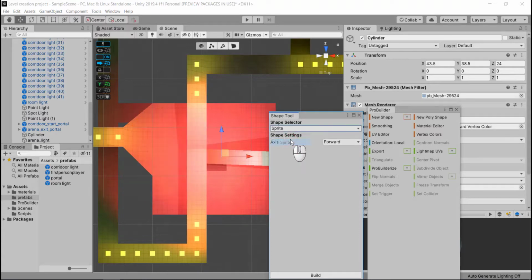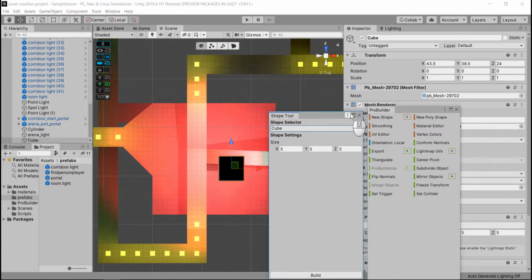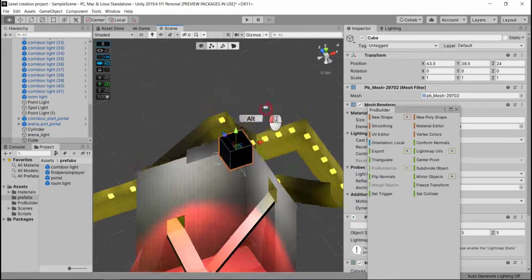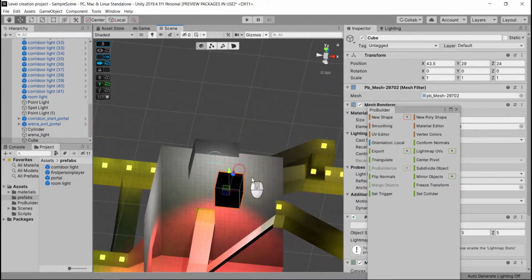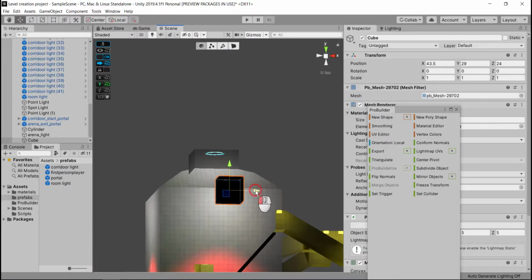Yeah, let's just go with a cube. Sorry, it should be a cube. Yeah, and I'm not going to make much changes. Just build it, and I'm going to push it down over here.